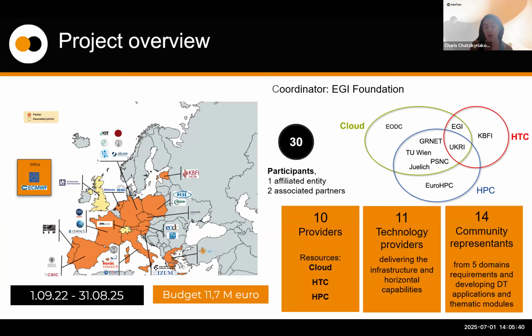We had a budget of approximately 12 million euros, 11.7, and our consortium consists of 30 partners plus one affiliated entity and 2 associated partners, consisting of 10 resource providers for cloud, HTC and HPC resources, 11 technology providers for the horizontal capabilities, and 14 community representatives that were participating through our use cases and the digital twin applications, basically.